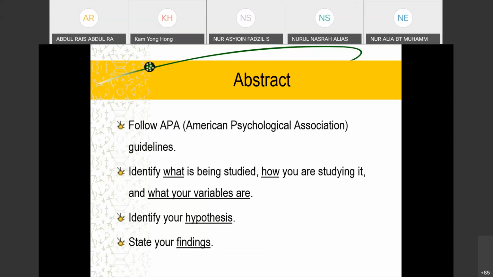Okay. Now abstract. Dia tak semestinya follow APA style. Ini bergantung pada what conference do you attend. But for your exercise purpose, kita akan buat APA style ya. Okay. The abstract is basically to identify what is to be studied, how you are studying, and what variables you are studying. Identify what are your hypothesis, objective, or research questions, and state your key findings. Sama juga dalam pendekatannya, sama juga dalam penulisan artikel ataupun thesis abstract ni.